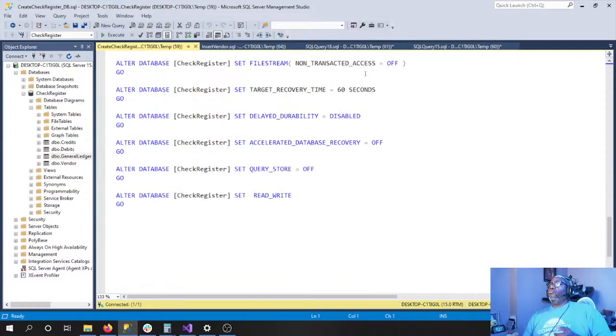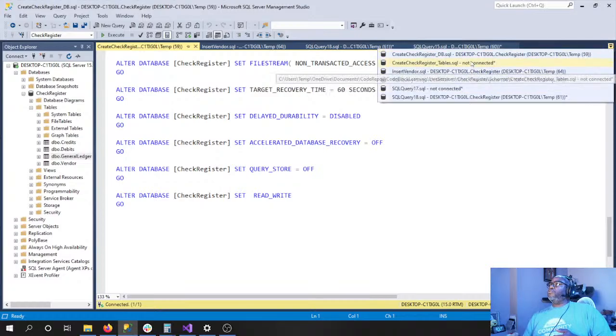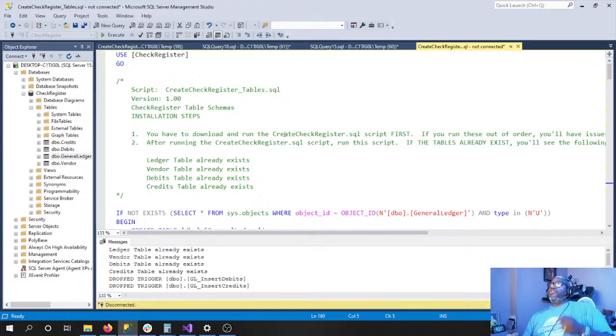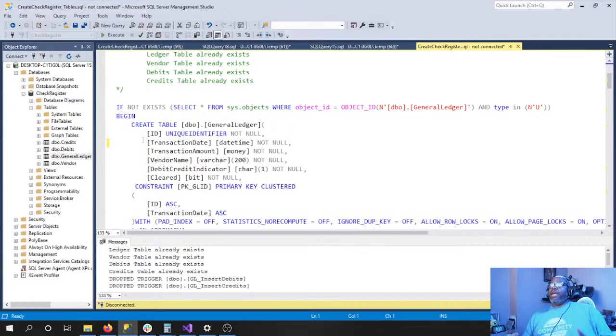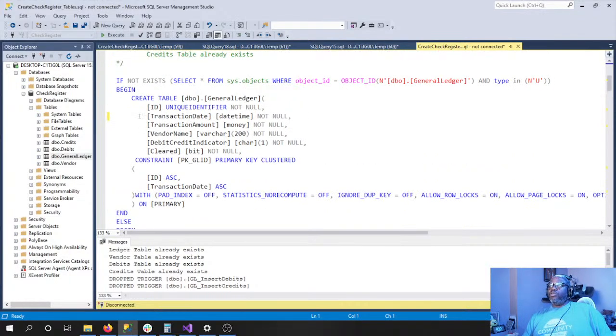And then the second schema that I created was this check register table schema. What it does is it automatically goes through and picks out the database that you're going to be using, and then it creates all of your table structure in there. So you see I have my general ledger table here. I've got a condition in here that if the table already exists, it doesn't try to recreate the table, because if you do, you'll get an error.